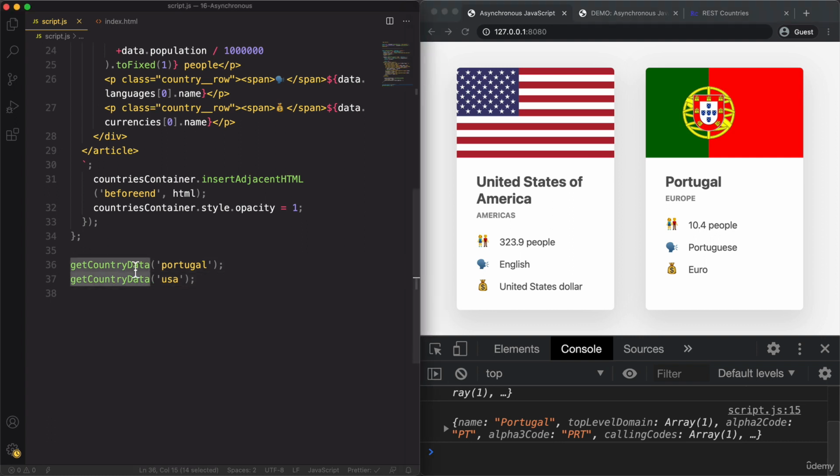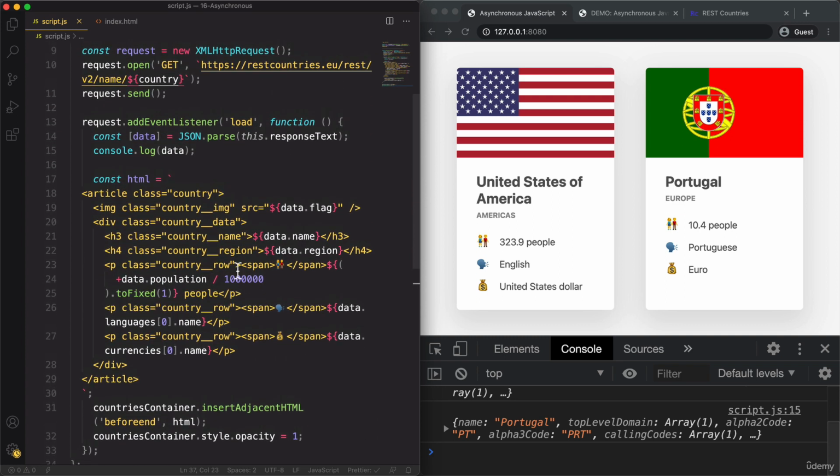So as we call get country data here with Portugal for the very first time, it sends off this request, and then JavaScript moves on in the code right away. And so it goes right here to this next line. And this, of course, fires off another AJAX call immediately, way before the data of Portugal has actually arrived. So again, we will have 2 AJAX calls happening at the same time. And so whatever one arrives first will then fire the load event first.